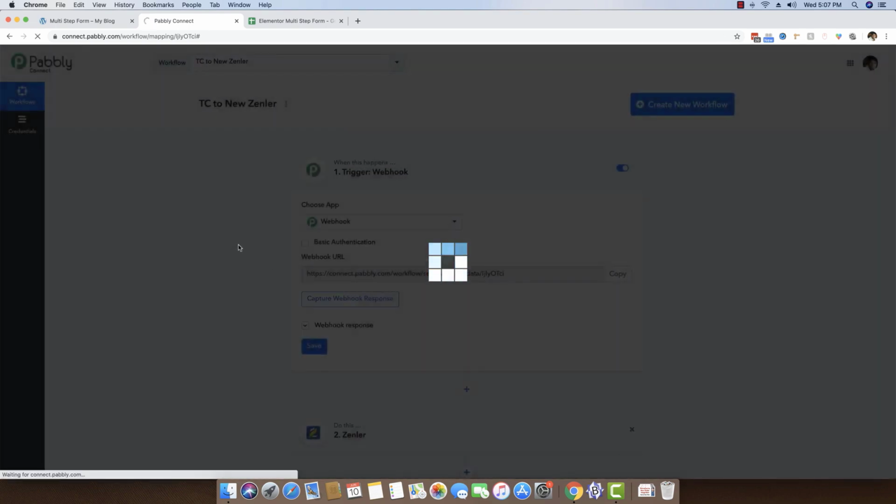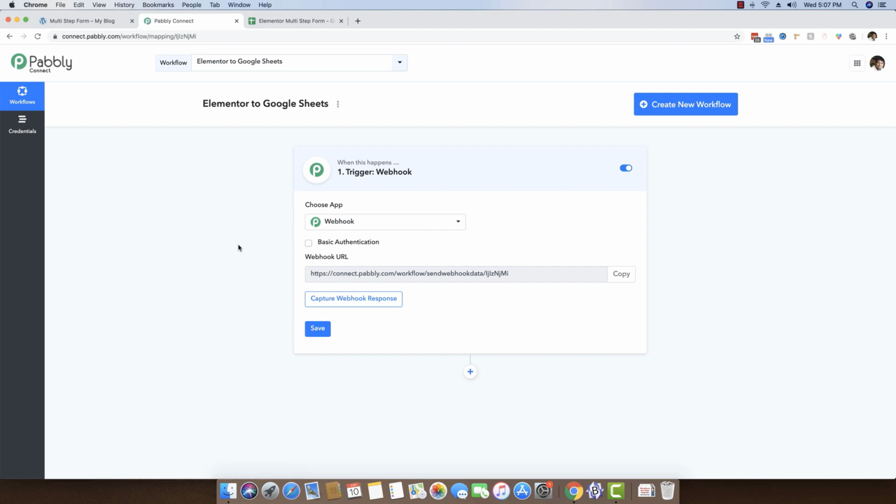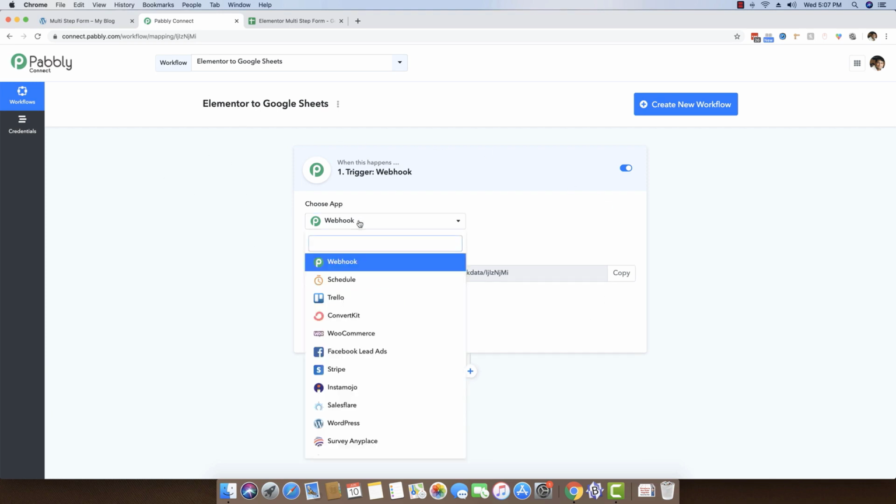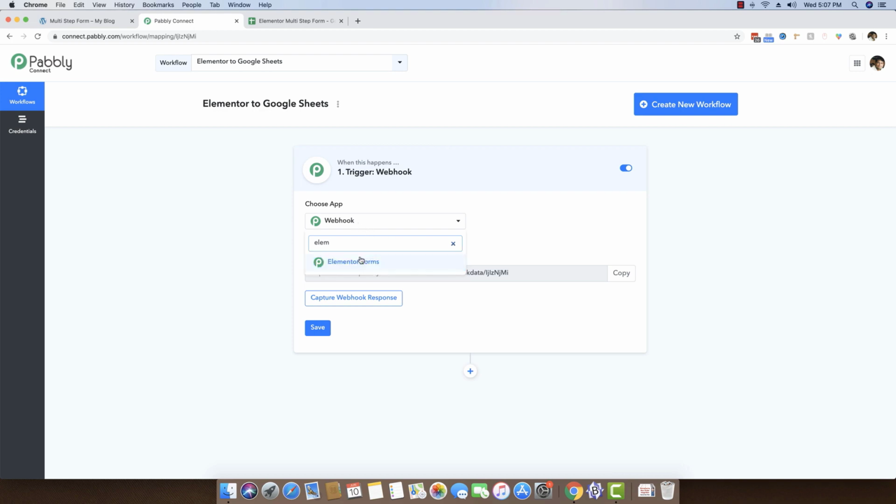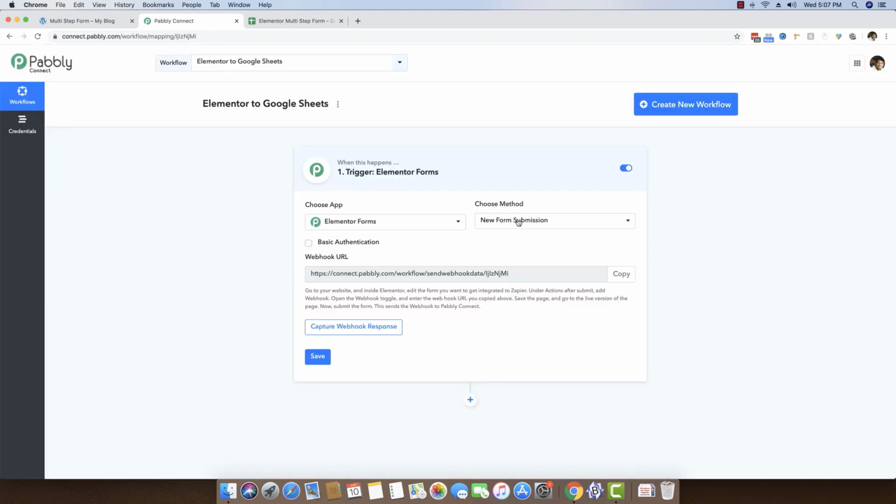Now this is the automation workflow that we are designing, just to make sure that we can transfer the leads from one place to another. Within the trigger section, the first thing we have to do is click on Elementor forms, and then select new form submission right here.